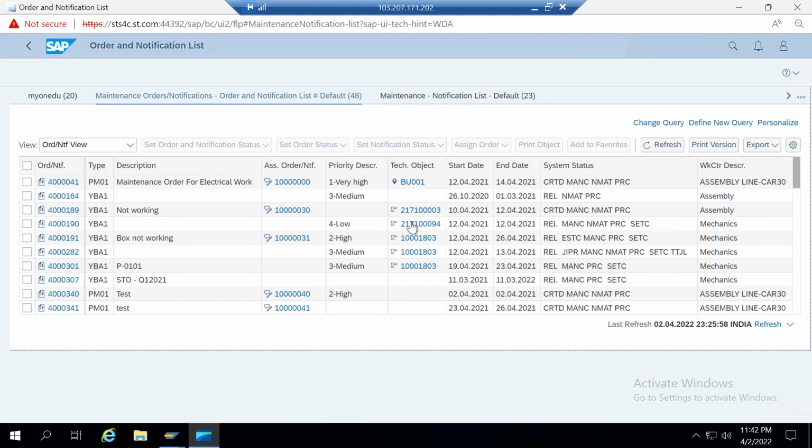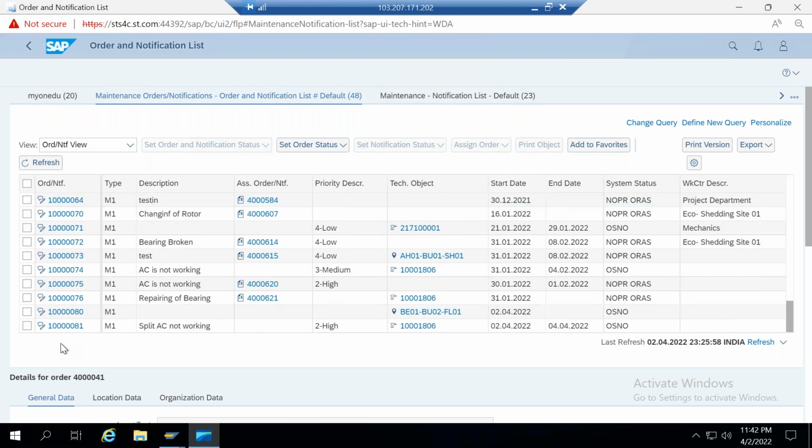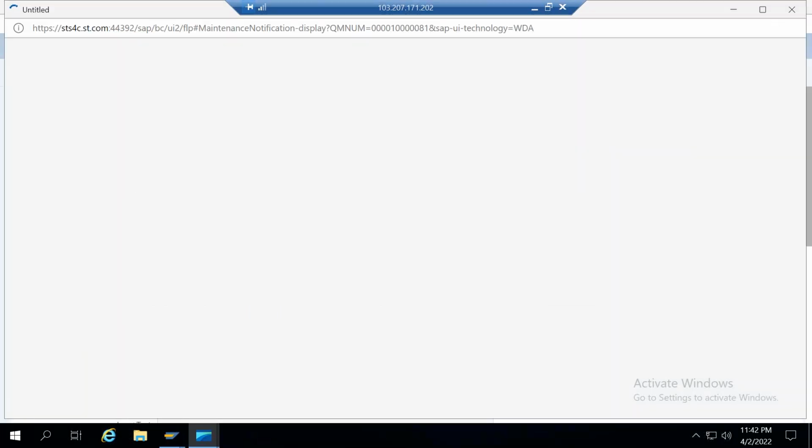So here, whatever the layout, it is a standard order, and notification type is coming here. What is the type? Okay, these all are my assembly order or notification. Okay, and this is a technical object. What is start date, end date, all these details you can see it here. If you want to navigate to the notification, you can directly click here. Okay, and here you can click here. So this is the order notification here. So if you see here, 81 is, let me see it here. This is a notification, split AC is not working. So you can navigate here, it will take you to the same notification.